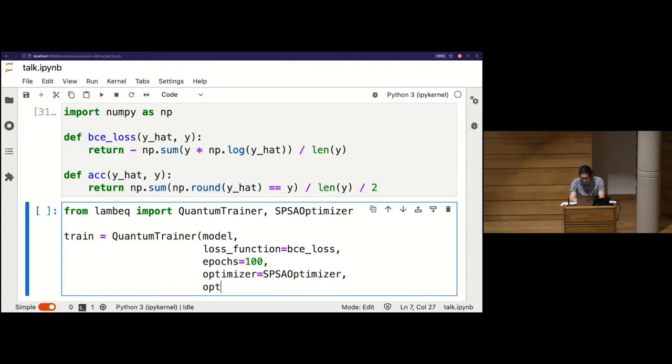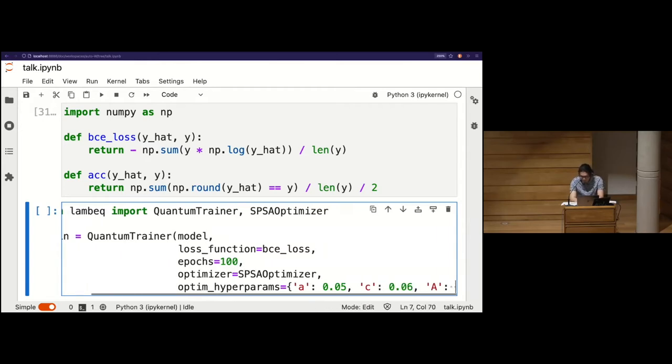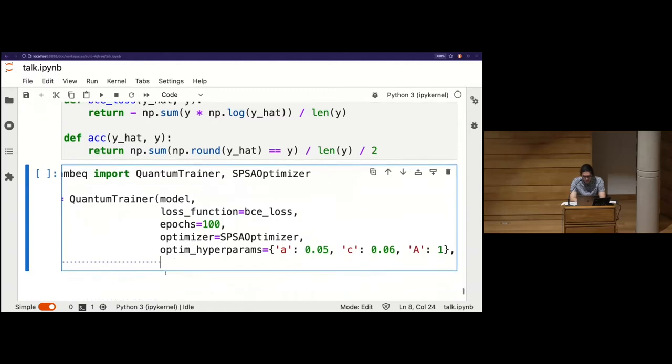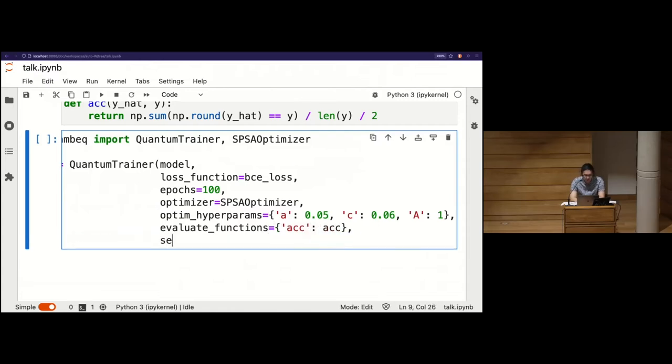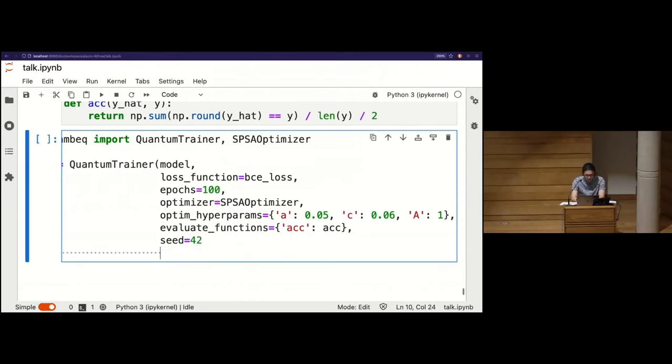And then we'll give the SPSA optimizer some hyperparameters. I will just use some ones that we found are pretty good, the same ones that are used in the more in-depth tutorial that's in the documentation. And then we'll give it some functions for evaluation. We will use the accuracy measure that we defined above. And then we'll give it a random seed. We'll just say 42.